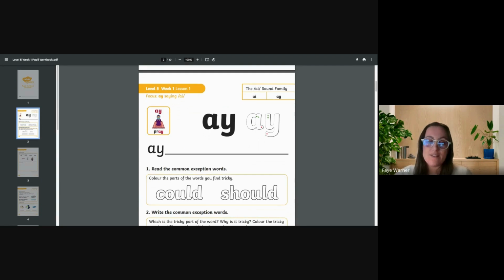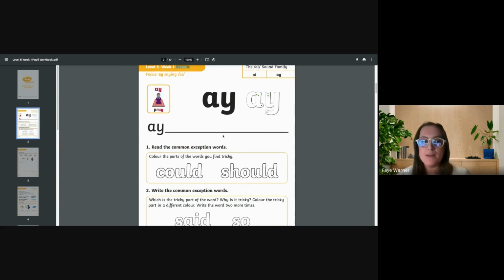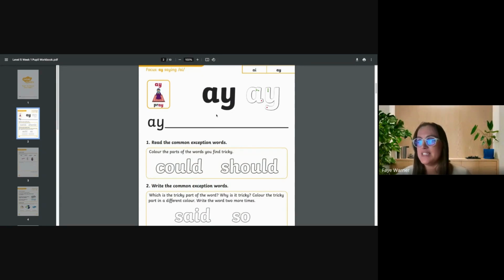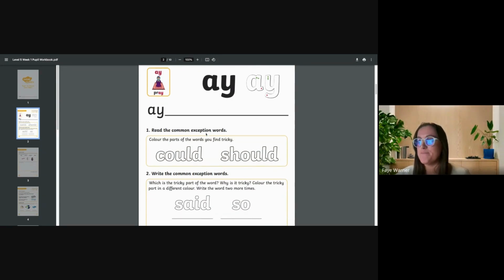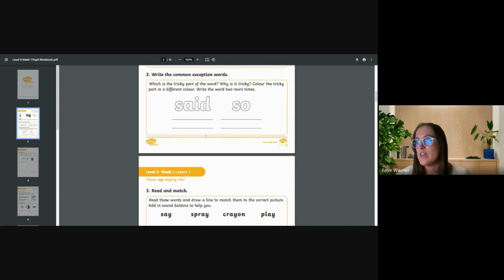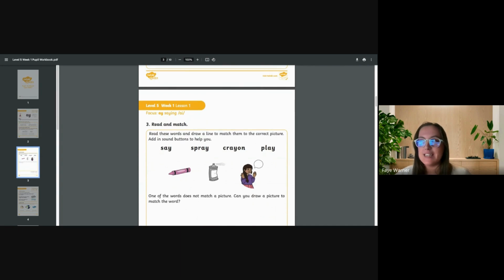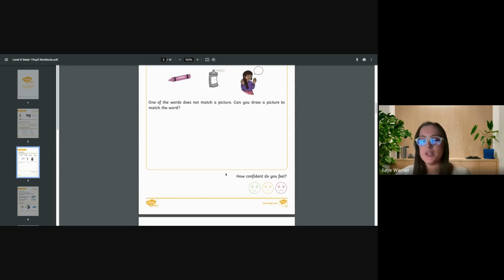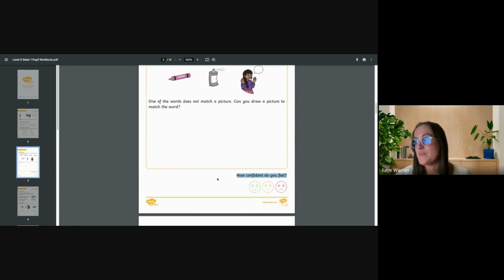So we've got here level 5, week 1, lesson 1. So we know we're here because it's got a little tab here to remind us. And we can see some of these familiar activities that we highlighted to you earlier. So that focus GPC, letter formation practice. Then we've got those common exception word practice activities. Scroll down, we can see we're still in lesson 1 here, that read and match activity here. And as we come to an end of a lesson, we've also got a nice little self-assessment here for the children to complete if you wish for them to do that.